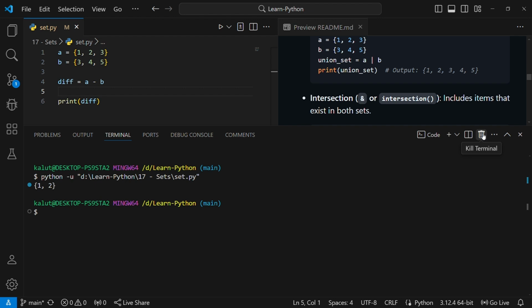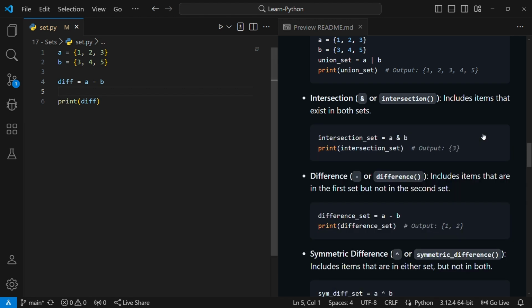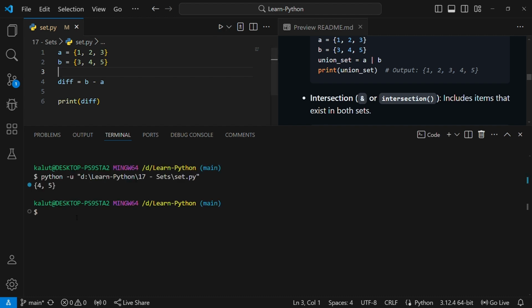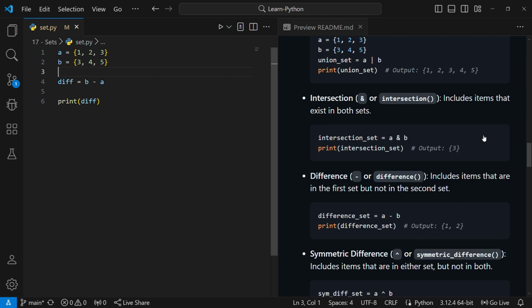So just like in math, A minus B is not the same as B minus A. Because B minus A is the items that are contained in set B and not in set A. So if I just swap this to B minus A, I'll get different results, the items that are in set B and not in set A. If I run this code, I'll get 4 and 5. And that is how the difference works.